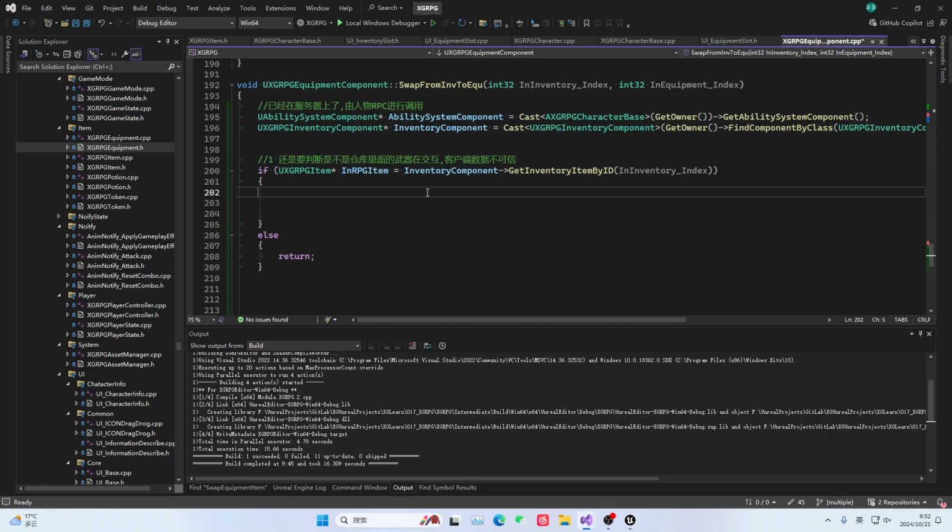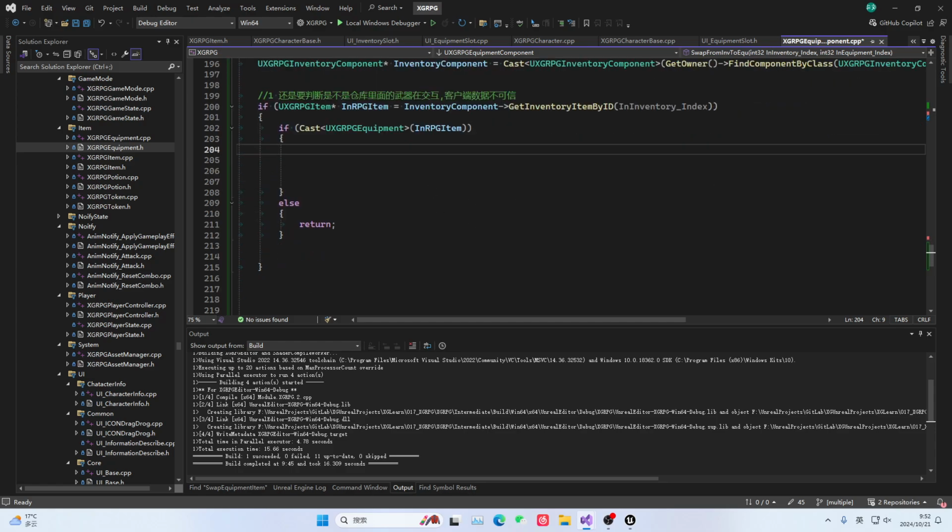This return should be placed here. Convert the method into an equipment. Here, we know this return is placed here. If it cannot be converted into an equipment, it means that in the current equipment slot, it is not an equipment item. So this swap is a failure. Therefore, we will ignore it. You could log something. Now we have already made the judgment. Now we need to perform the swap.